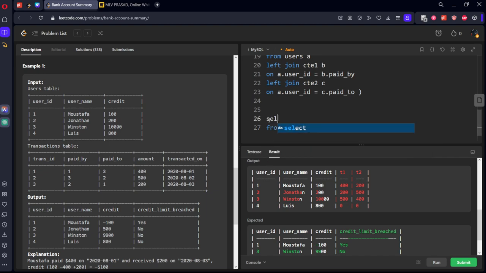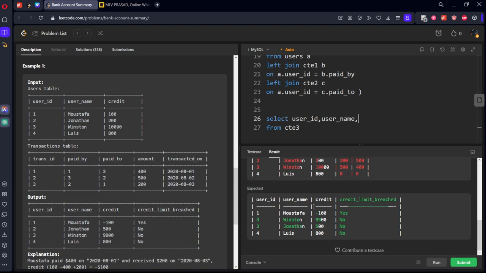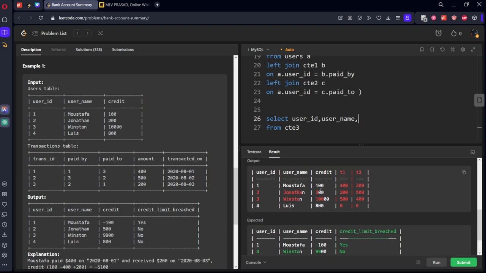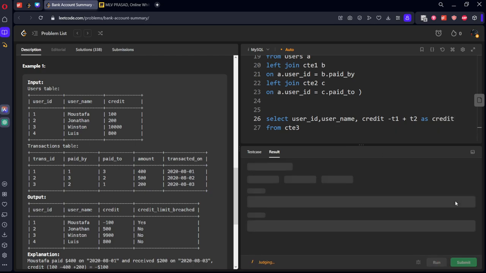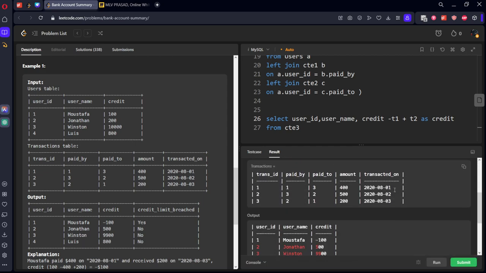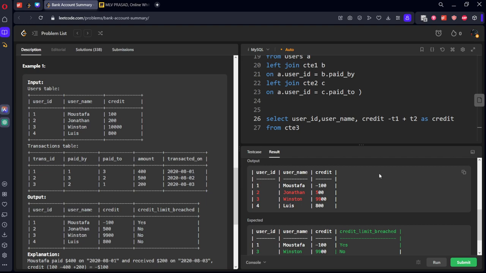what I want, select user ID, comma, username, comma. Okay, they are not asking for this credit, they want the sum of this credit. So what we will keep is credit minus T1 plus T2 as credit. Okay, we got the credit now.